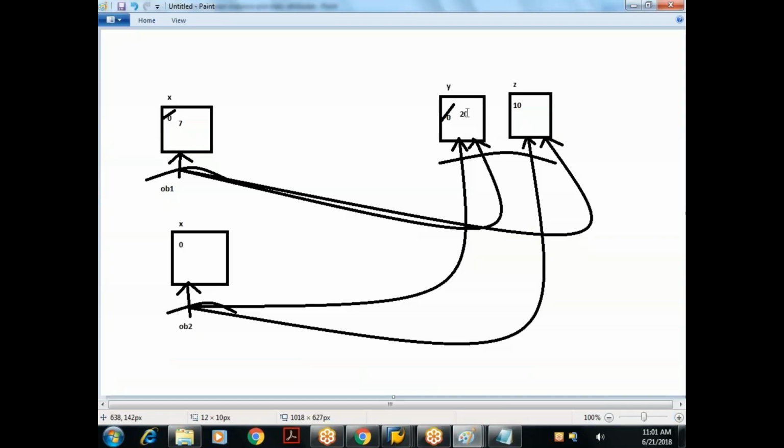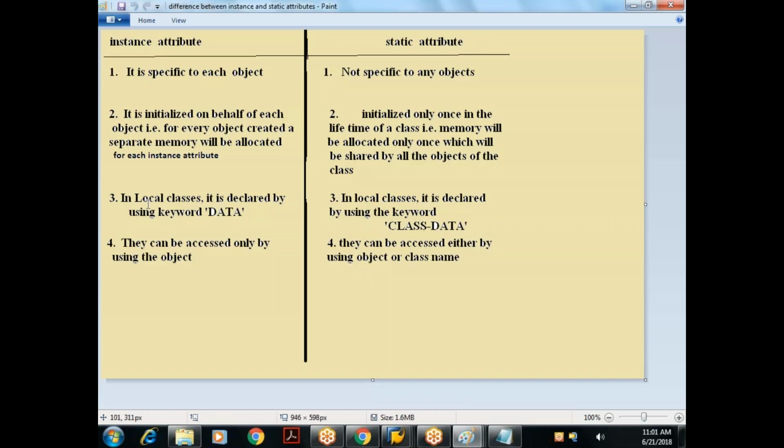The memory got allocated when the class is loaded. If I create 100 objects, all the 100 objects are pointing to the same memory location. In local classes, instance is declared by using the keyword DATA. Here static is declared by using CLASS-DATA. Instance attributes can be accessed only by using an object, just as we have seen. Static attributes can be accessed either by using an object or the class. So these are the only differences between instance and static.